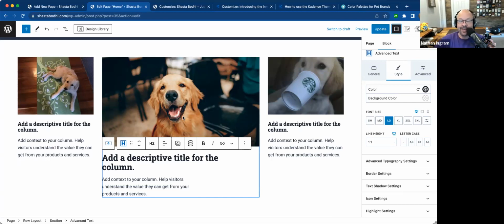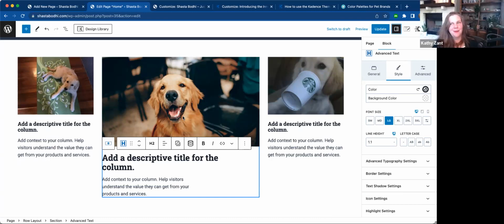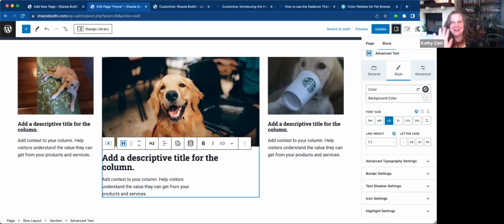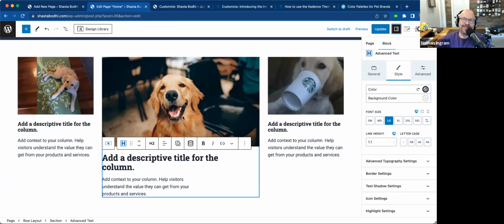Could not agree more. And some of the stuff I'm seeing with what our team is doing, it's going to be even more powerful than that. Can I say that? That wasn't a tease or anything. It's going to be so cool. Nathan will blow your socks off. I can't wait.